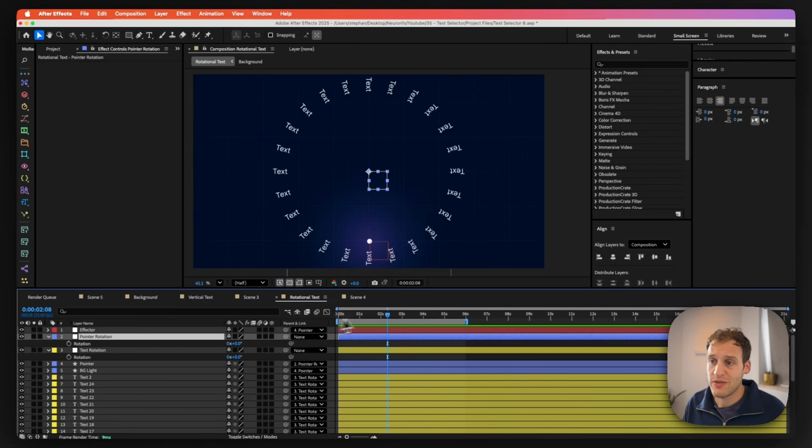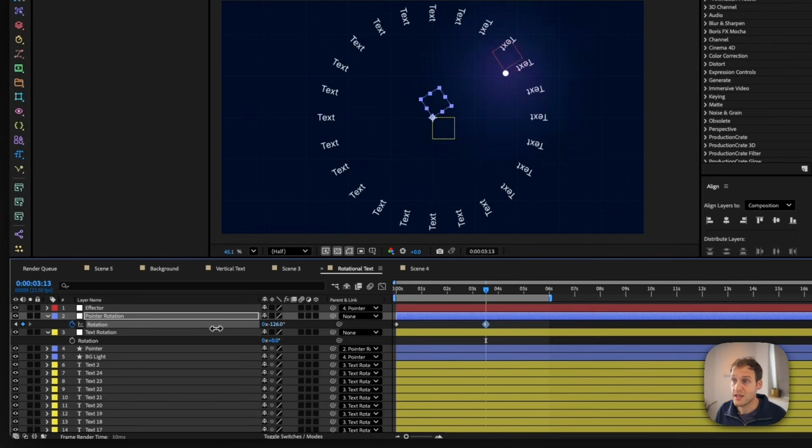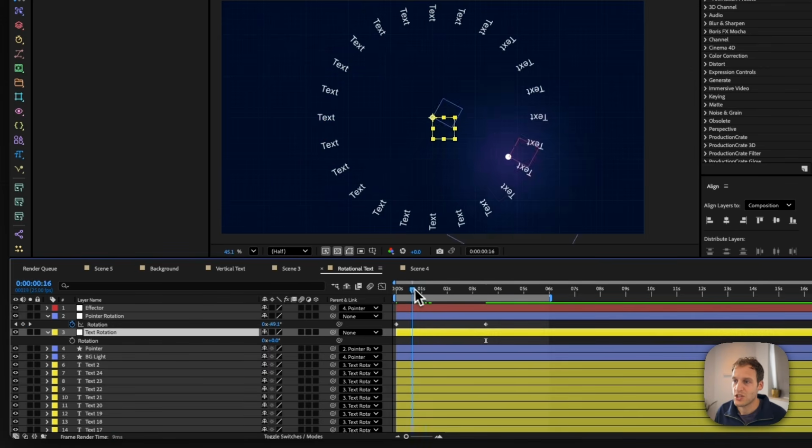So I'm going to give a keyframe to this pointer rotation, right over here at the start, then go forward a few frames, maybe at around 3.5 seconds in here, and I'm going to rotate this in this direction and stop at around -270 degrees in here. So now we have this animation happening in here where this is rotating like that.